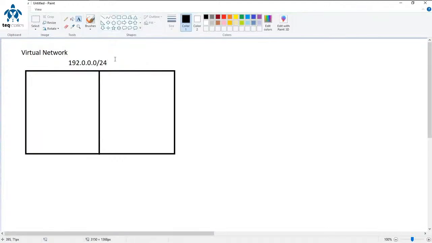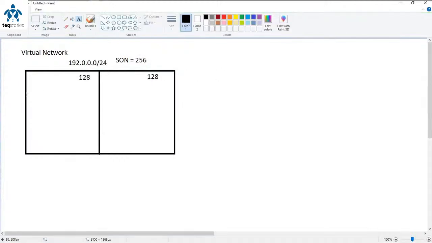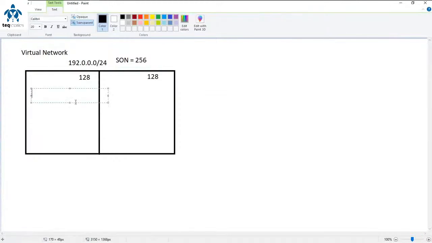total size of the network would be 256, and you can go and give 128 here and 128 here. You can give it like this, right? And accordingly you can break it up into different subnets. So what would be here? Come on, give a try. What would be my starting IP and the prefix?